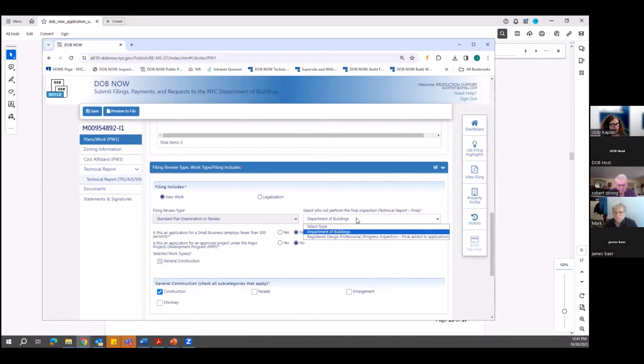And for a GC filing, this is the only work type where it allows you to choose whether the Department of Buildings or the registered design professional is going to do the final inspection. Other work types, it's already predetermined by the work type who has to do the final inspection. So if it's something that requires a TR final, the RDP to do it, that will already be populated on the application. But for general construction, there is the choice of who gets to do it, and this is where you're selecting that. This is something that can be changed on a PAA.